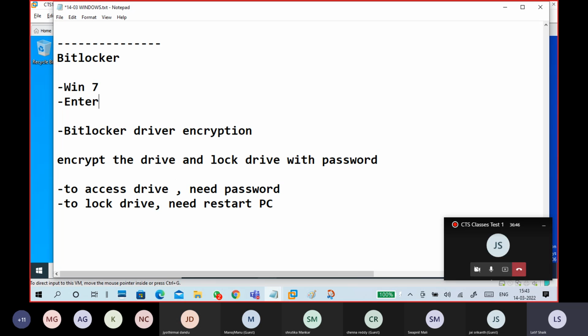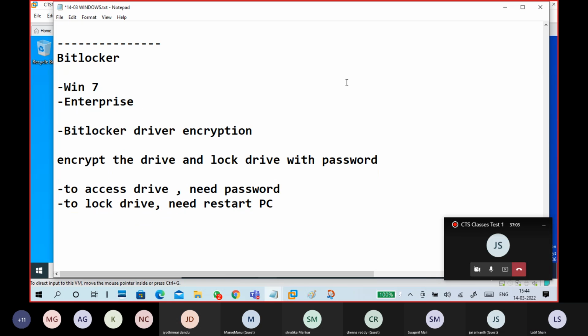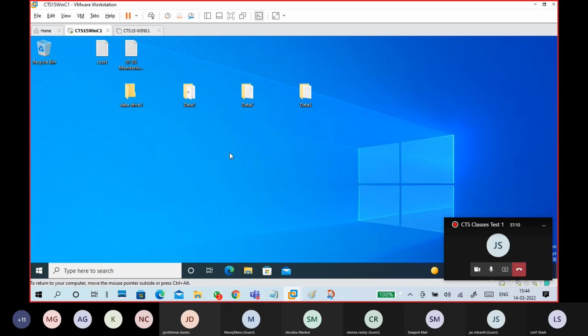It is mainly in Enterprise and Pro editions, though not confirmed. Home is not there. So it is in Enterprise. Is BitLocker there in Pro or not? You should verify once. I think it is there.